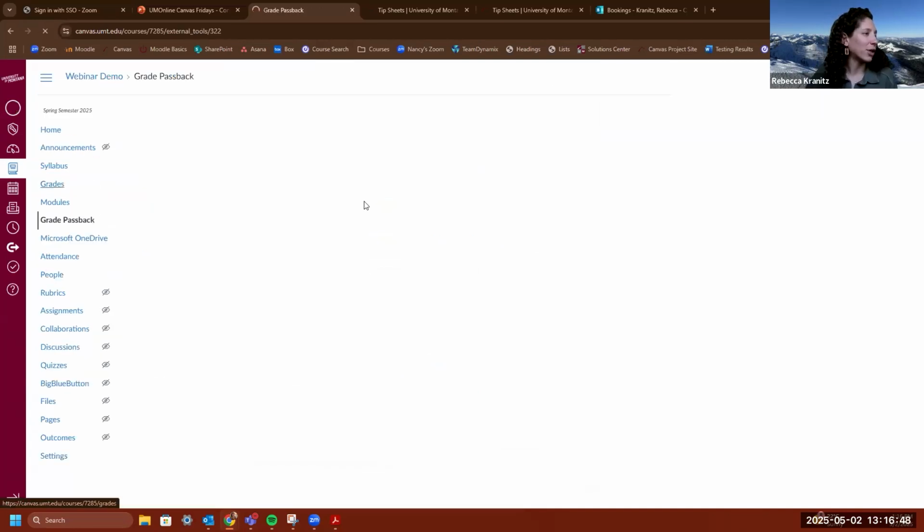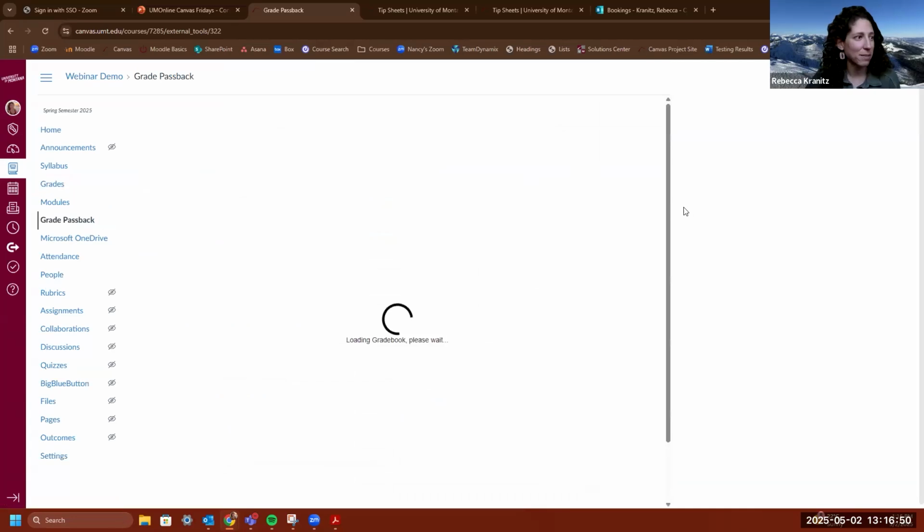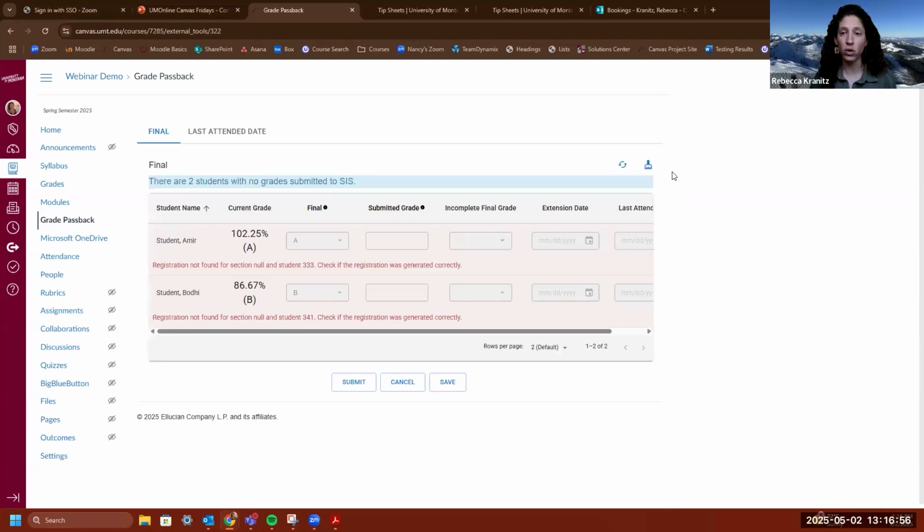This is a fairly new integration between Canvas and Banner. My example is not going to look exactly like what you will see because the students we have enrolled in this course are not real students. And so we're seeing some error messages because Canvas or Grade Passback knows that these students don't have a 790 number. They don't exist in Banner. And so you shouldn't see these types of error messages in your course.